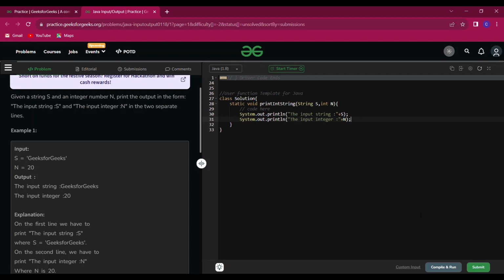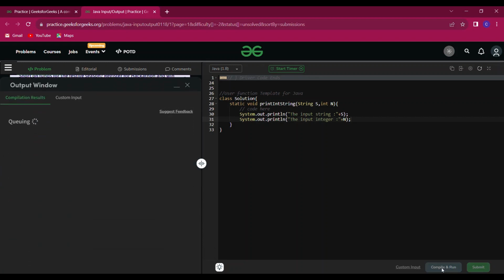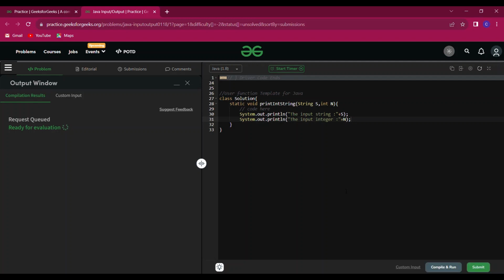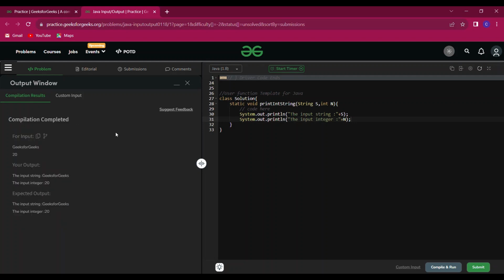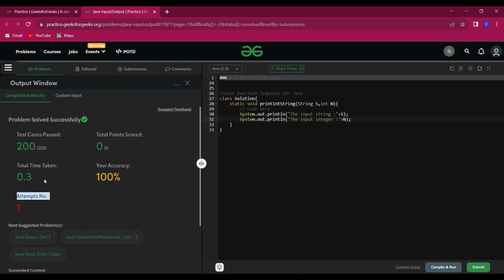Now compile and run. The code has successfully compiled and run. Now we check all test cases, so submit this code. All the test cases have successfully passed.